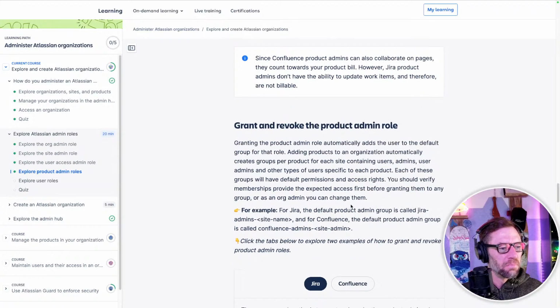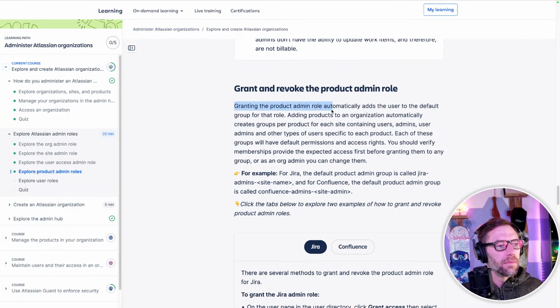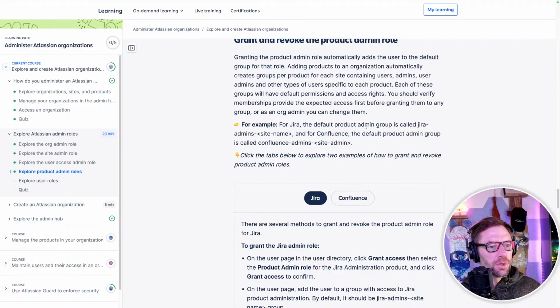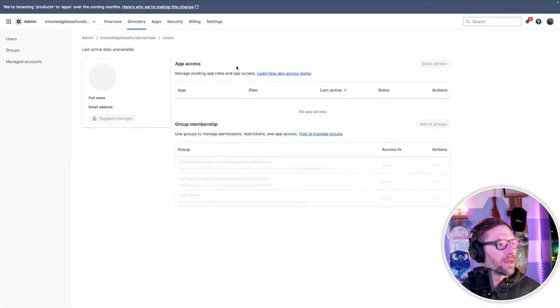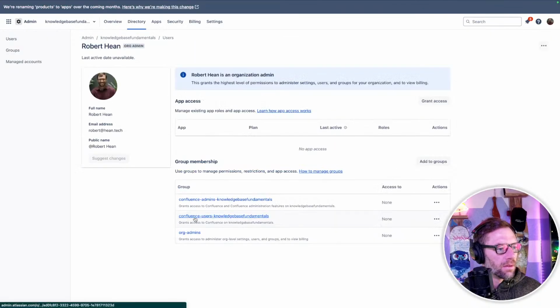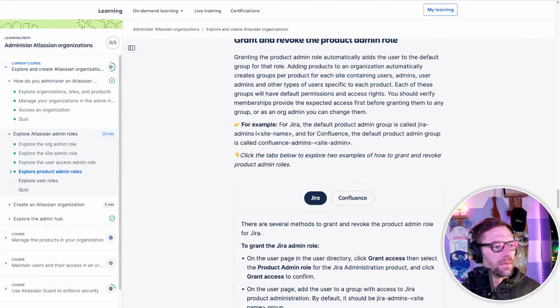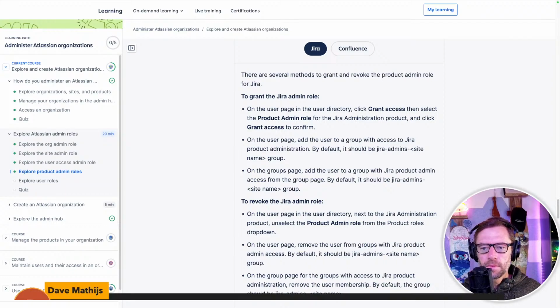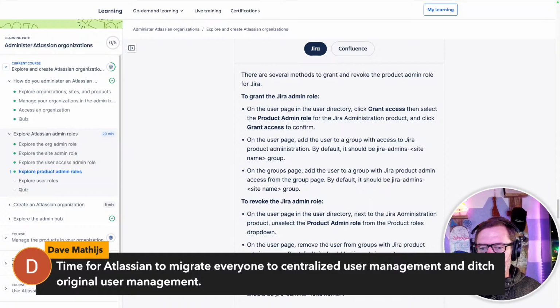All right, wonderful. All right, so you can grant the role, and it's also controlled by group. And the names are similar to Jira-admins-site name. So if we go back into my Confluence real quick, Confluence admins name of site. Confluence admins name of site. Ooh, there's a split, Dave. Interesting.